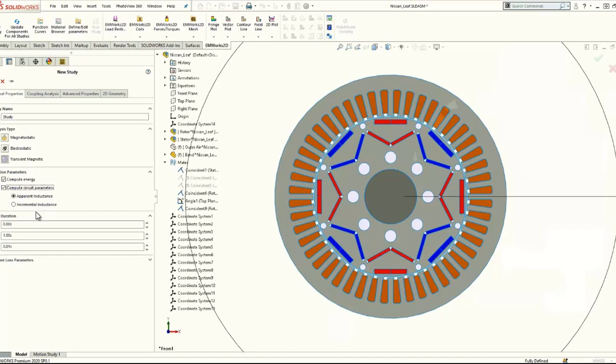Let us assume that this study will be on load with core loss computation. So for the time duration, we can keep the start time at 0 seconds. The end time will be equal to 1 divided by the frequency. And in our case, we have 50 Hz as frequency, which means the end time will be 0.02 seconds. However, we can compute more than one period. Now, let's just keep it at 0.02 seconds.